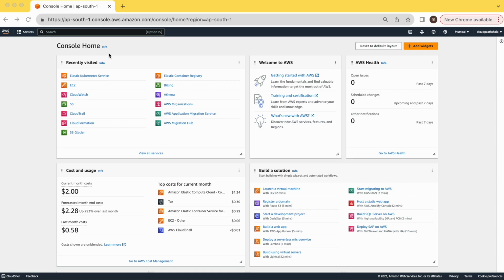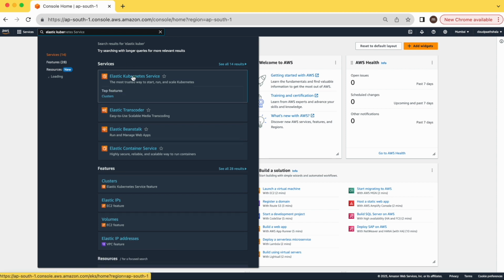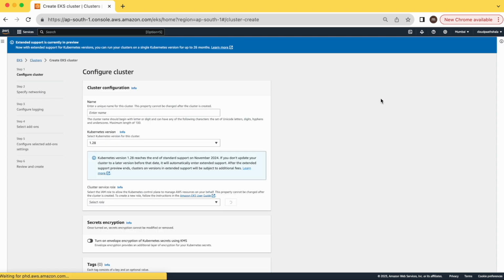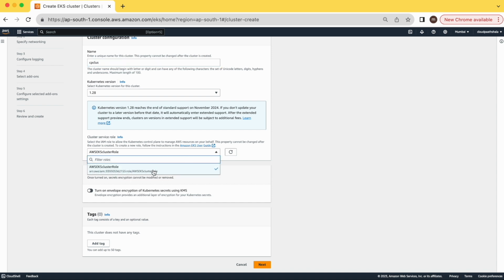So first of all, just open the AWS console and type Elastic Kubernetes Service. Click on that. First of all, we will create the cluster. That will be our Kubernetes cluster. Here we have to give the name. I'm giving CP plus. Now here you have to define the cluster service role.